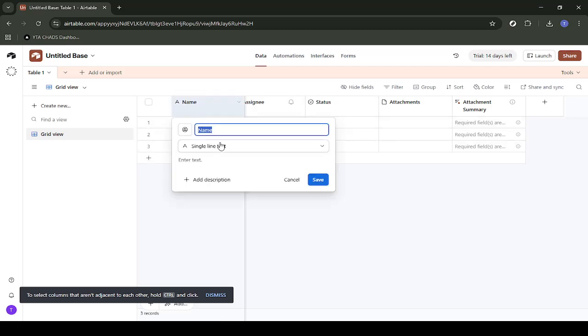This is where you can rename the field to something that makes more sense for you or your team, like Task, Action Item, or To Do. Giving this field a clear, descriptive name helps everyone immediately understand what kind of information belongs there. If you're working with others, choose language they're already familiar with to keep things intuitive.